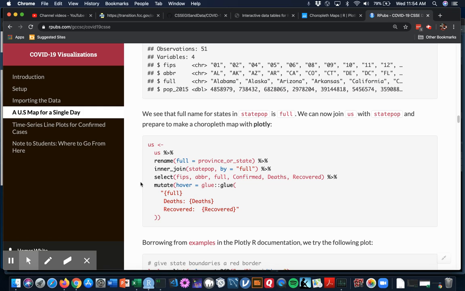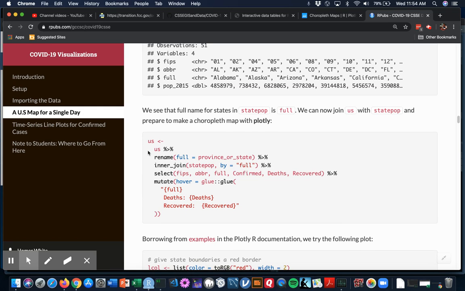So let's go ahead and do a join. We'll just take US, and let's go ahead and rename the province or state to be full so that we can easily do an inner join with statepop on the variable full, and then just select out the variables we would like to ultimately work with.